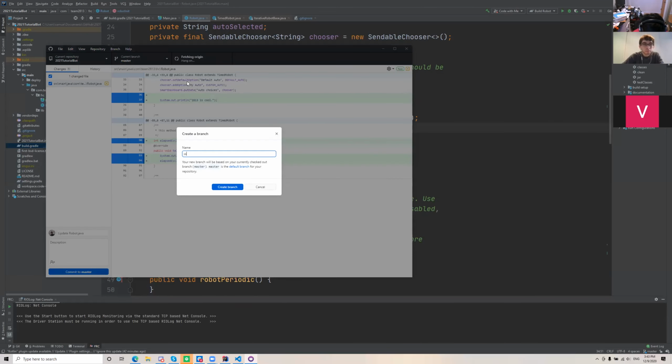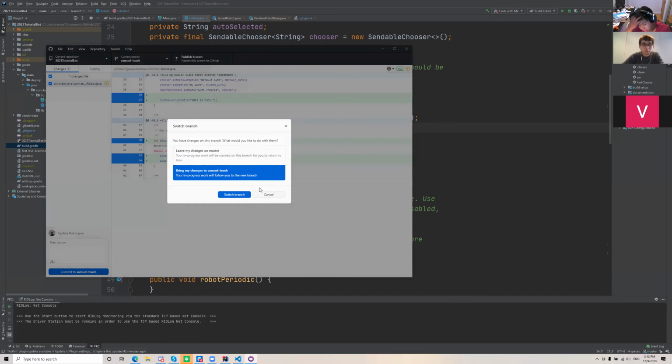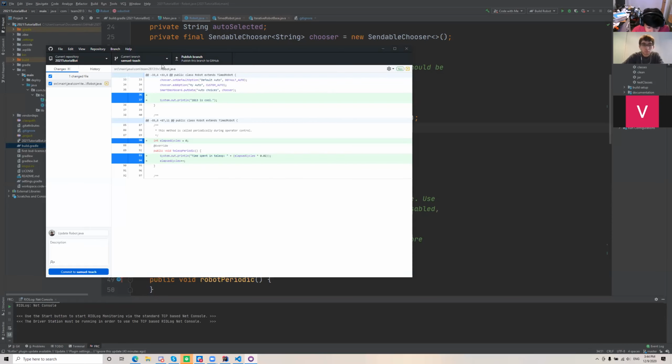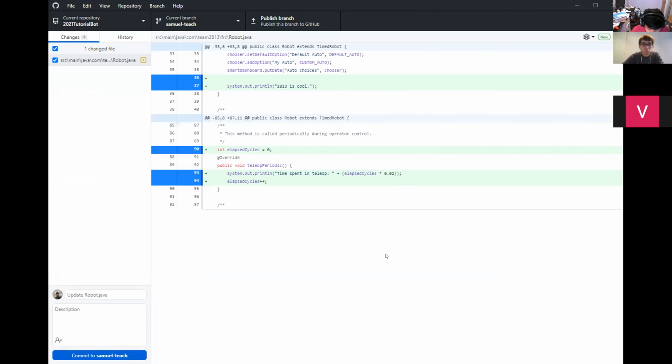I'm going to make another branch called Samuel Teach. Bring my changes. Make sure that you're in your own respective branch. If it asks you to leave your changes or bring them with you, bring them with you. You want the updated code to go with you into the new branch. Hold on, I think my GitHub Desktop is really small right now. Let me share the GitHub Desktop.